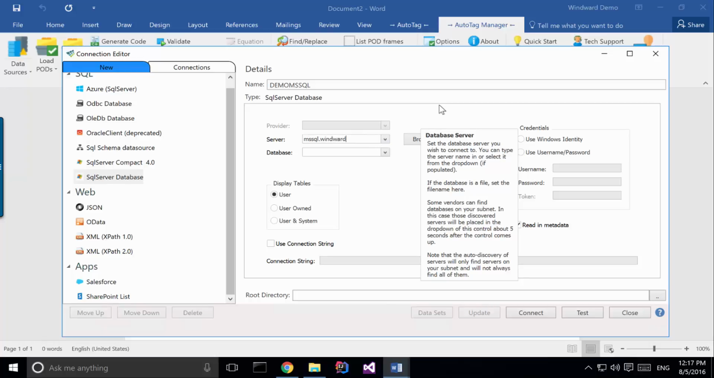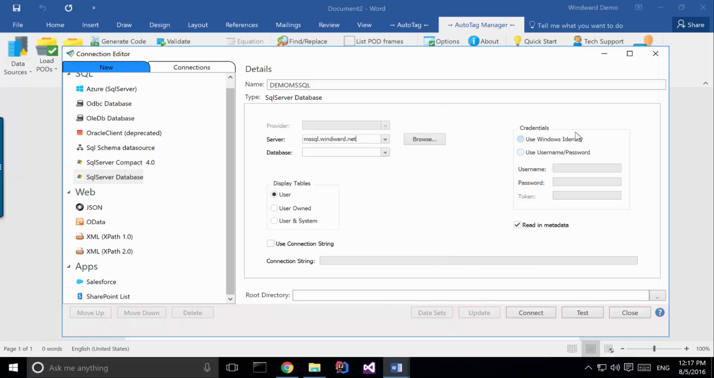I'm going to use a public server that we have set up at Windward called mssql.windward.net. Feel free to use this for when you're working with your samples. The username and password are both demo. And I'm going to go ahead and quickly test that. I have a successful connection.